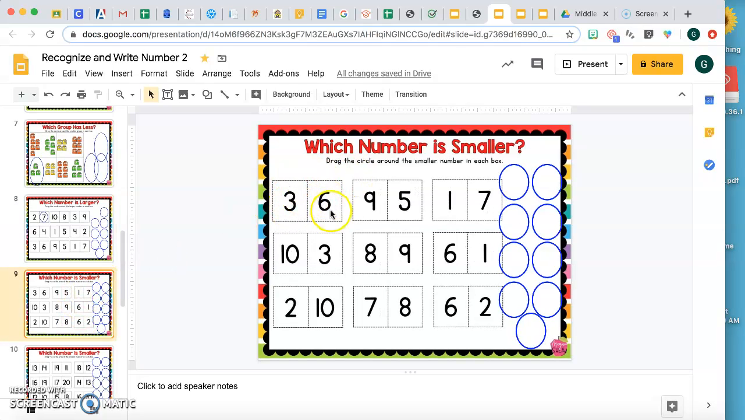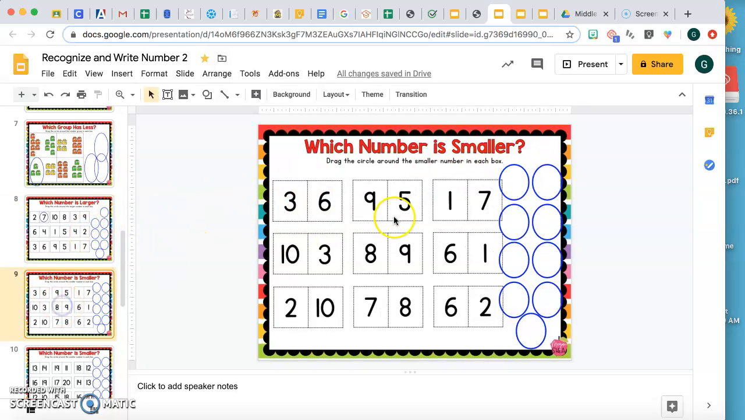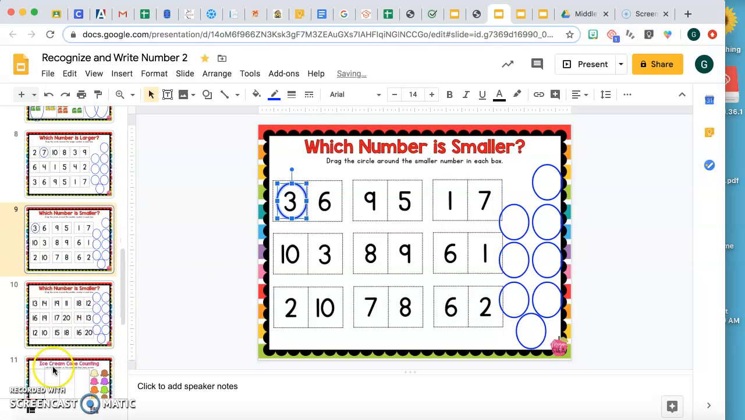Same here, which number is smaller? So is 3 smaller than 6? Oh, it's not the same thing. This one is larger. Which number is larger? This one is what's smaller. So is 3 smaller than 6? Yes.